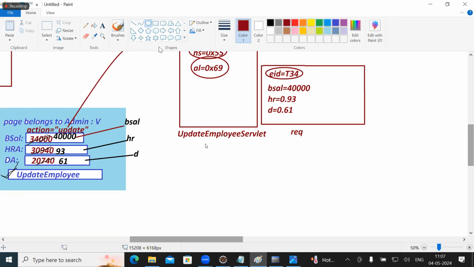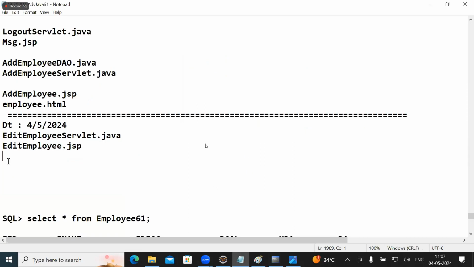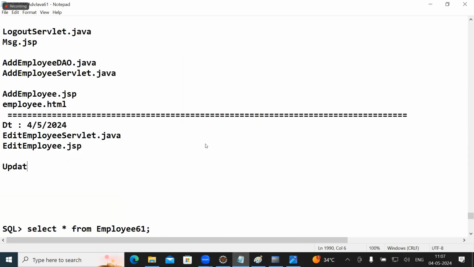Let me write the logic. Here, update employee will come. Okay, right. First, let me write the update employee servlet. Update employee servlet dot Java.